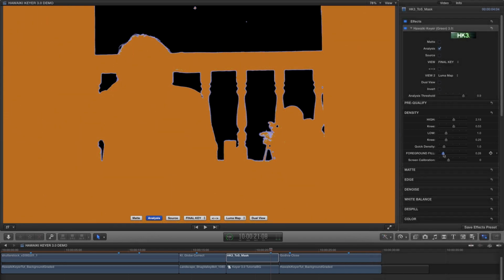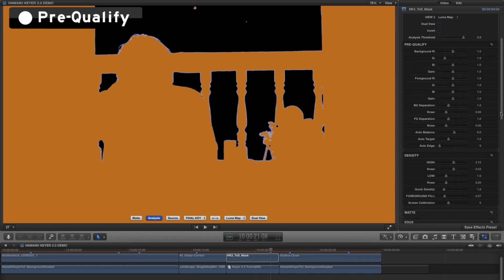You'll see we also have a knee slider for the low density, and that does the same thing for the low values. So if we just make our usual adjustment to the foreground fill, you'll notice that everything is good apart from the barrel of the gun here, where there's a lot of reflected green coming off the backing. Now there are lots of different ways we could approach this, but this gives me the opportunity to introduce you to pre-qualify, one of the unique and incredibly powerful features that we've added to HK3.